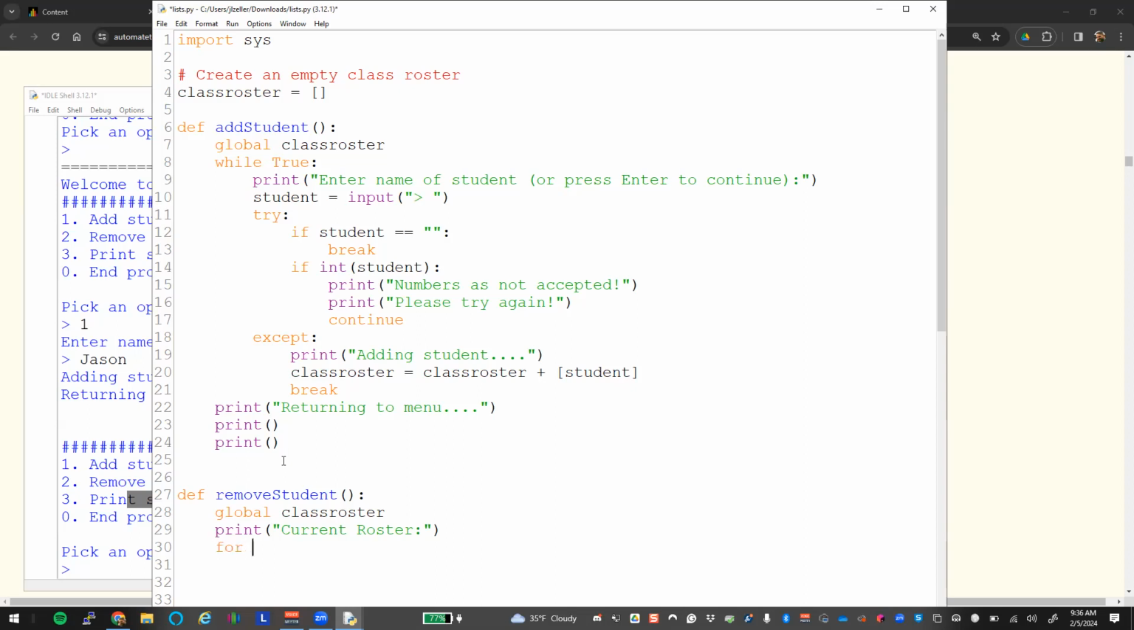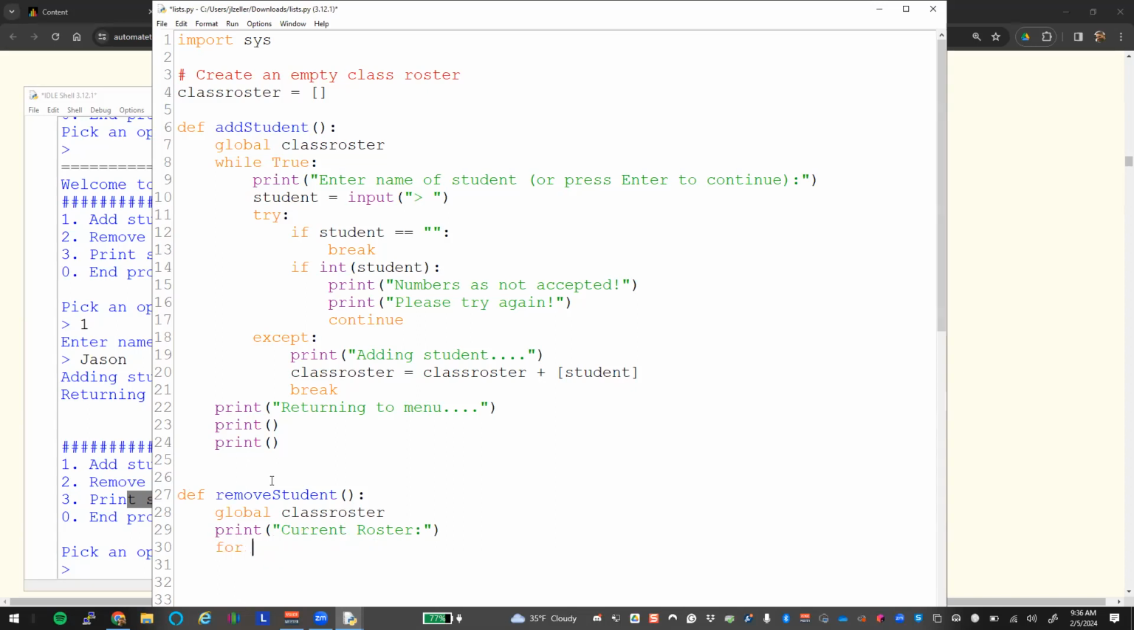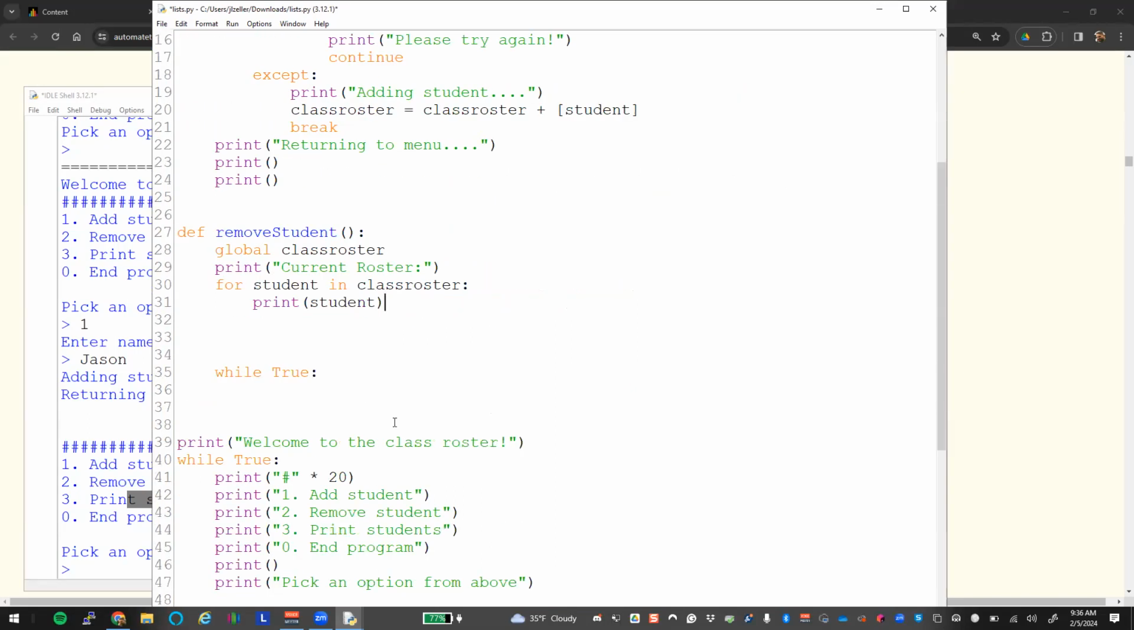Yeah, for loops are perfect for lists. So anytime you're printing out a list, you never want to just say print, and in this case, class roster, right? We don't want to just dump the list to the screen. We actually want to go through it nice and clean. So to do that, we're going to use a for loop. So for student in class roster. And what that does is every time we go through class roster, it's going to grab the student out of there, and we just need to print that student name. So we just print student. Okay.